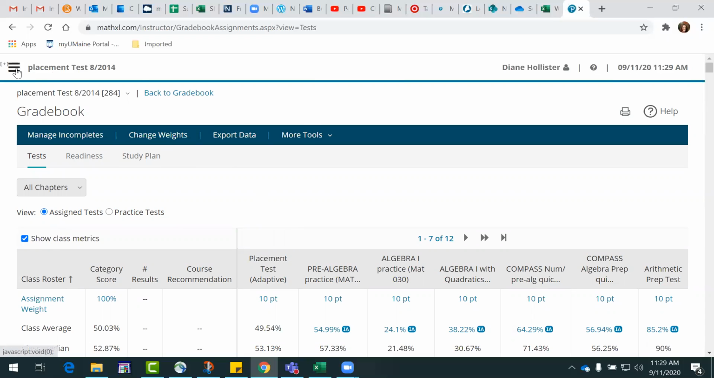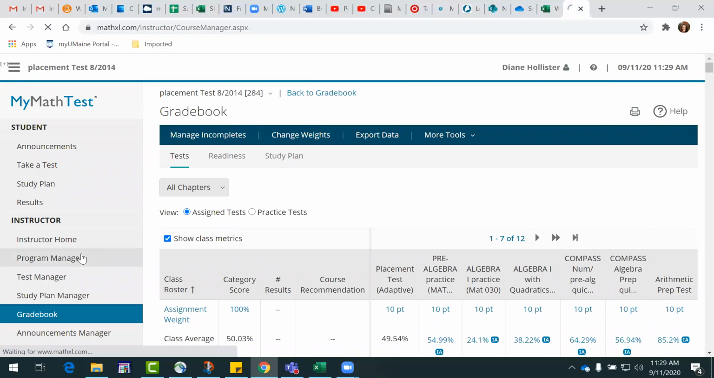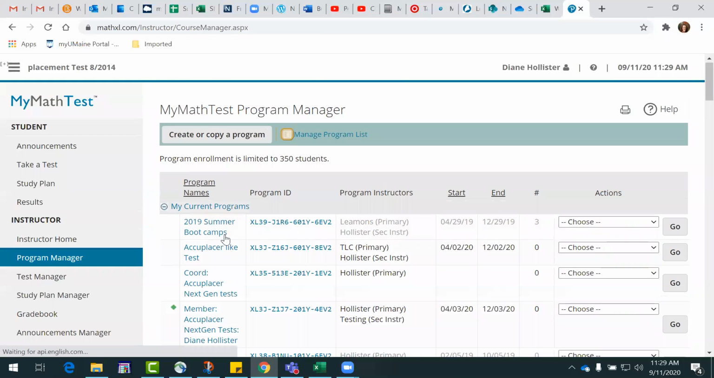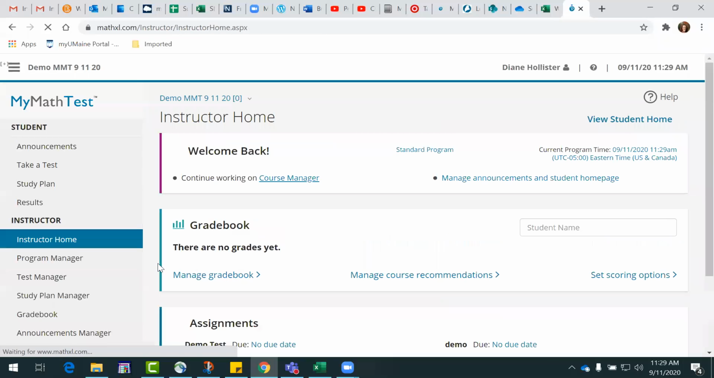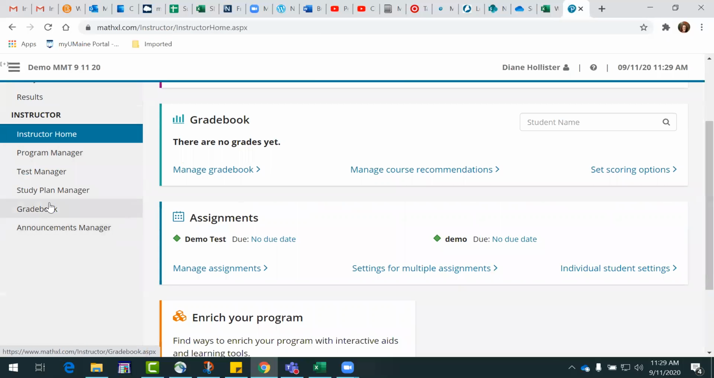Should you want to use the study plan for some remediation or practice, I'm just going to toggle back into your program here. Give me a second. Apologize for that, since the other one was my preloaded demo gradebook.